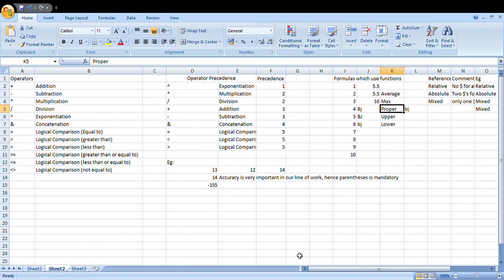There are other functions which are related to text. The PROPER function will capitalize the first letter of all the words in that particular cell. UPPER means it is going to capitalize all the words in that cell, and LOWER will bring all the words in that cell to lowercase. In the example here, I've given BJ, which is all in lowercase. If I use PROPER, it will capitalize the letter B and keep the J in lowercase. UPPER, with the same example, made B and J both caps. And LOWER makes B and J both lowercase.